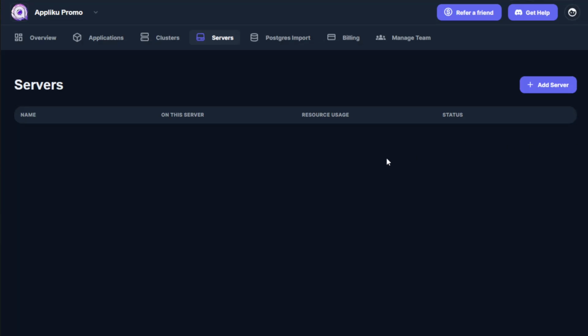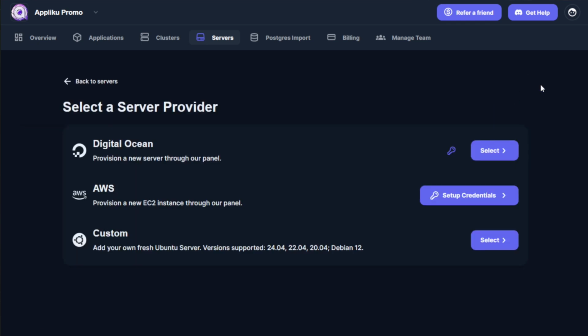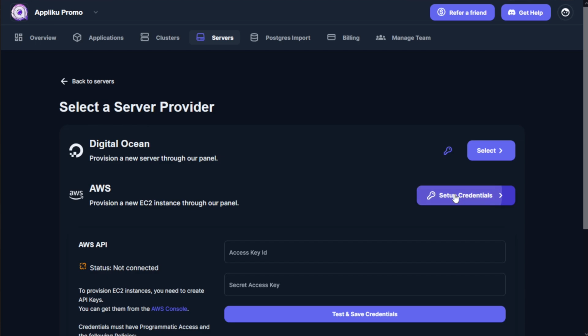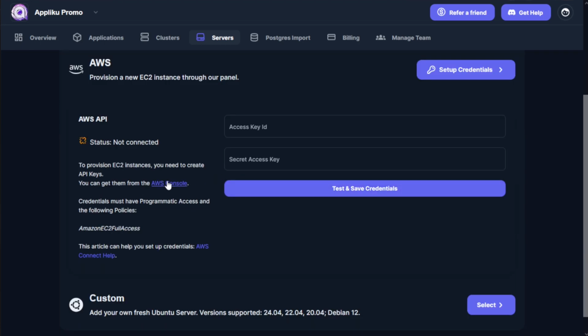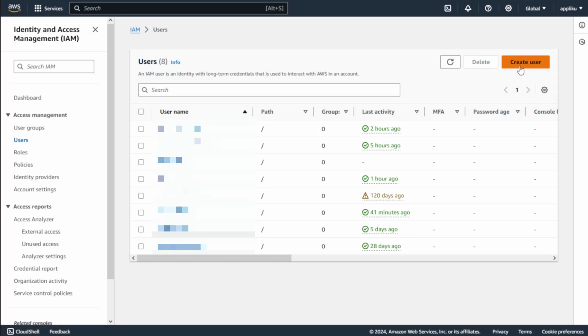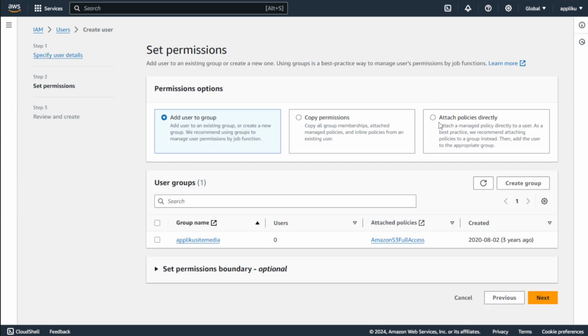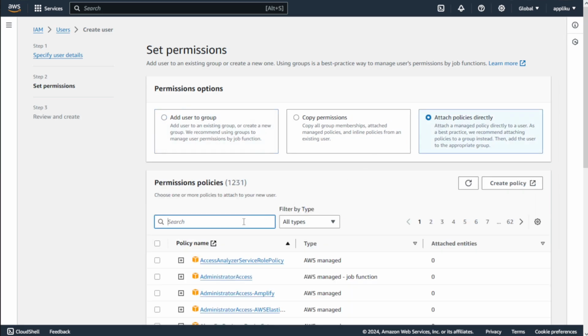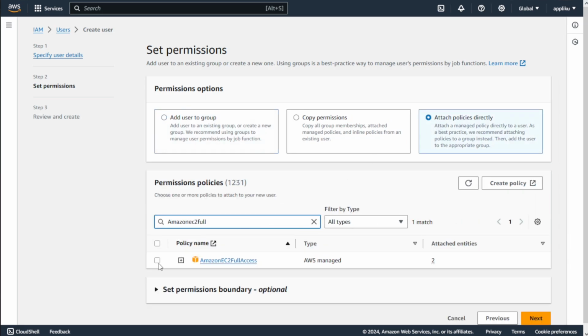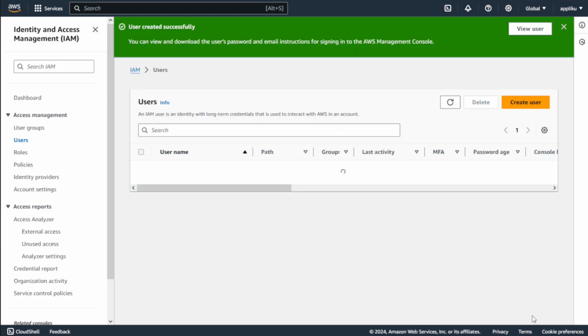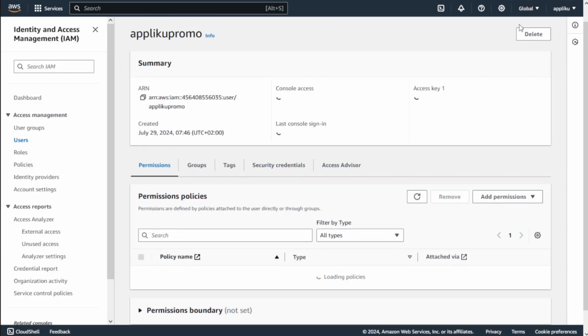Go to Appliku dashboard, click on Servers, Add Server. Set up AWS credentials. Click on the link on the left to go to AWS User Management. Click on Create User. Give user a name and click Next. Choose Attach Policies directly. Find and check Amazon EC2 Full Access Policy and click Next. Click Create User. Click the View User button or username from the list.